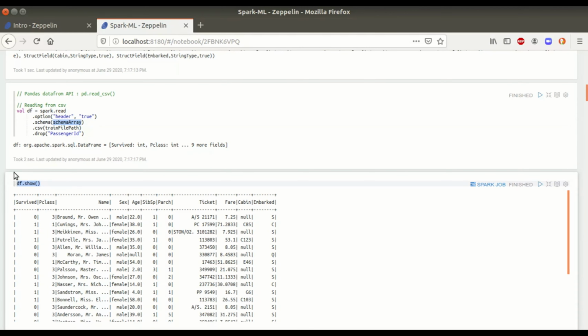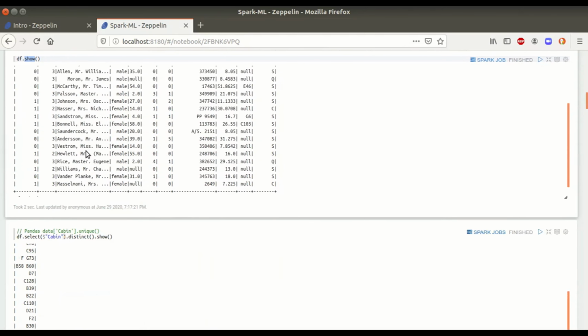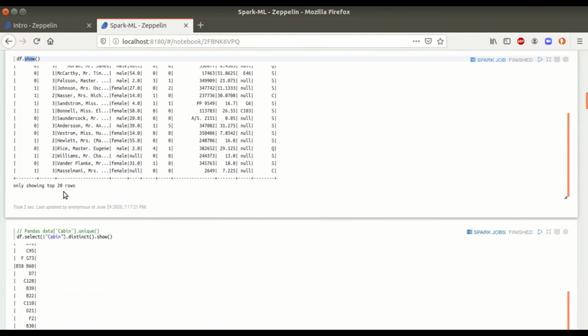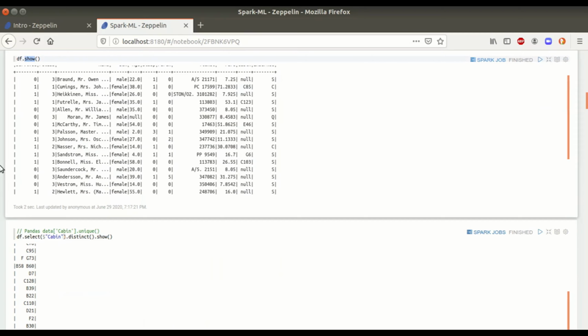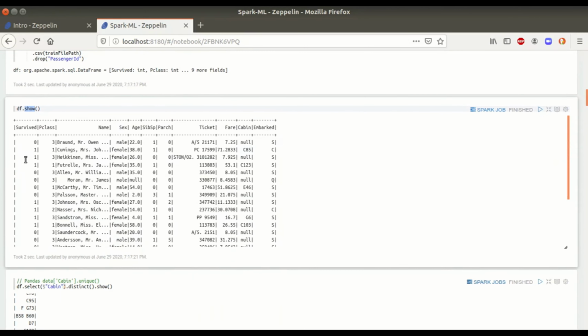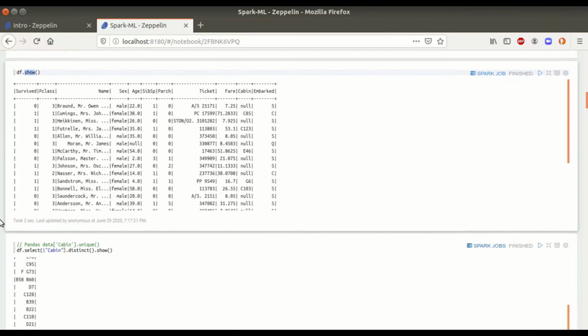Now I am giving one terminal operation called show, which gives me the top n rows of the data, which are 20. So if you see, this is the data set which I had read. Now there are helper functions like info and describe in Python. We also have similar functions in Spark.